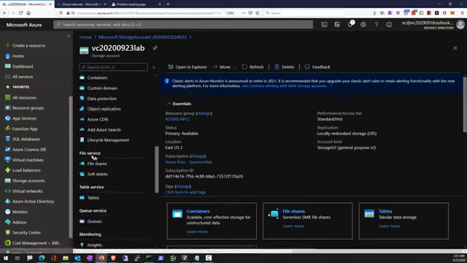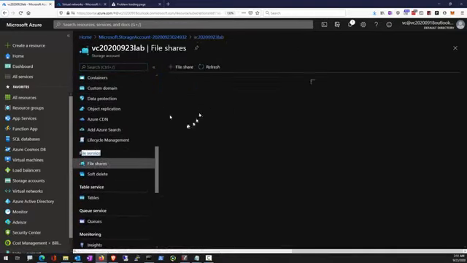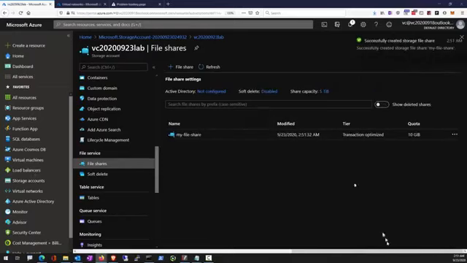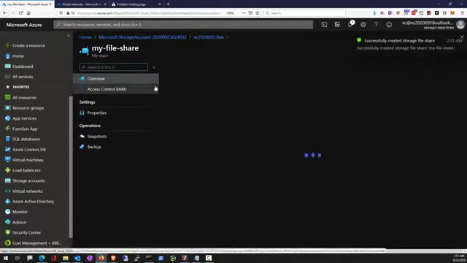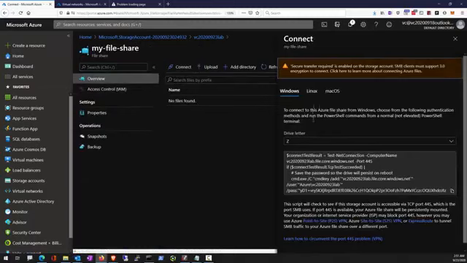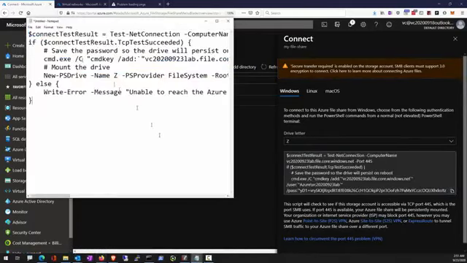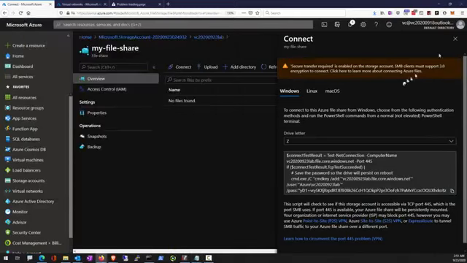So here's the file service and here's the file share, and we want to add a new file share. Now, along with the file share, you'll want to write down the PowerShell script because we'll need this to map a drive. All right, now we have that information.